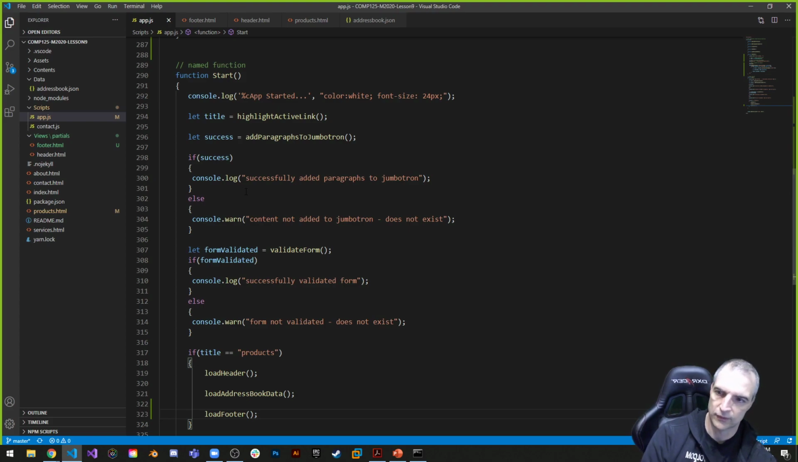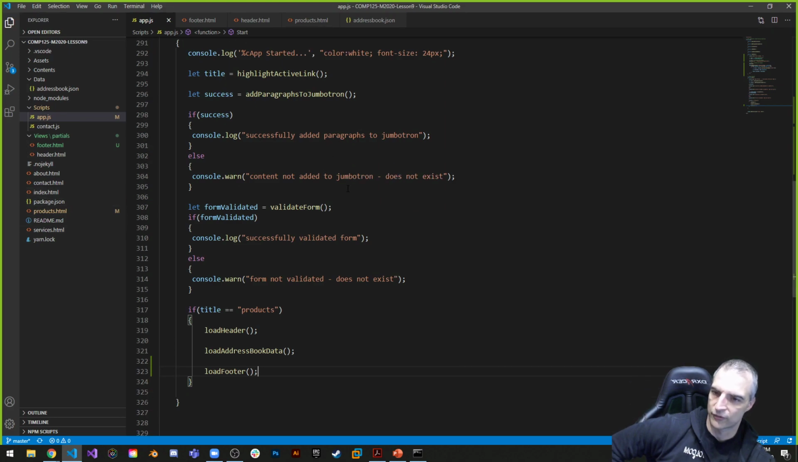Because if you think about this, I'm saying, okay, I'm going to look at adding paragraphs to the Jumbotron on all the pages. If my success is true, if I'm able to add my paragraphs to the Jumbotron, then I'll say successfully added paragraphs. Otherwise, I'm going to make a warning that says content not added to Jumbotron, does not exist. Because maybe some pages don't have a Jumbotron.